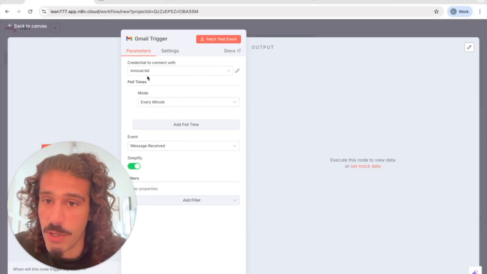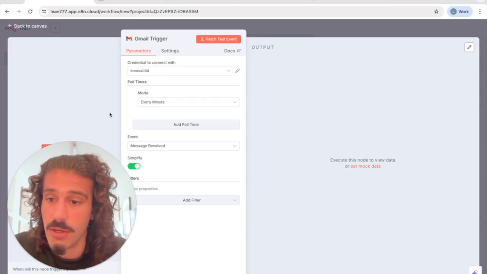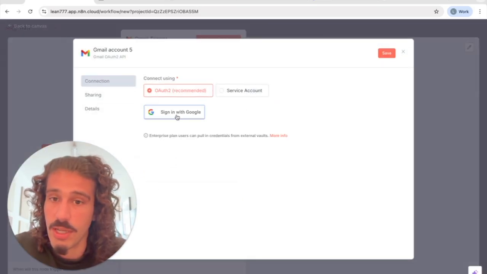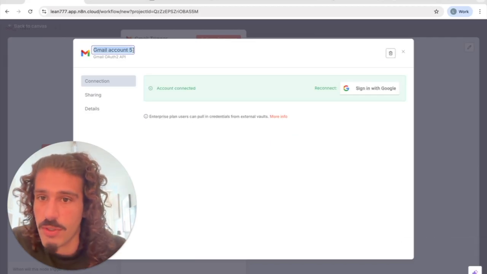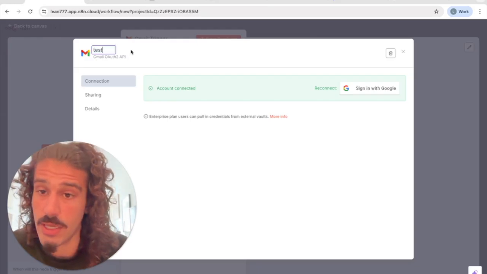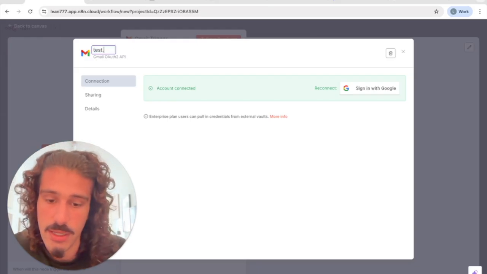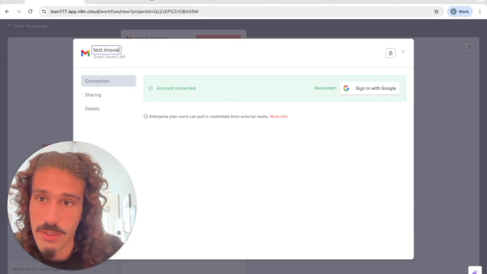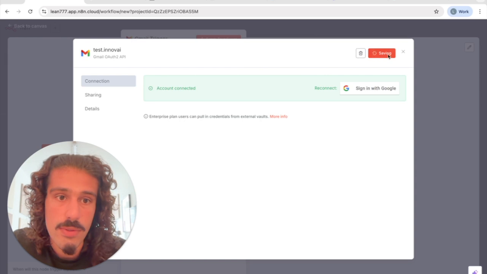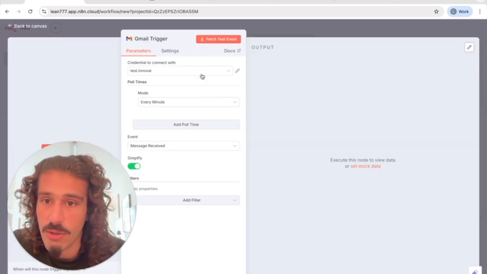I already have my credentials created, but for the sake of this test, I will create some new ones. Go into new credentials, Gmail. You can connect it very easily, you just have to sign in with Google. Once you've done this, you want to save it as the name of your email. For me, it was test email, so I'm going to save it as test.n8n, so that if you're using different credentials, you don't get confused. So save. We've successfully created a credential.